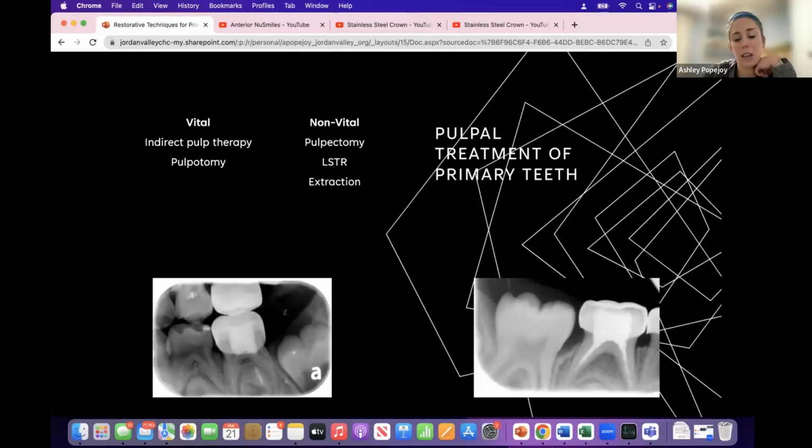Okay, perfect. Well, pulpal treatment of primary teeth, I think all of us have pretty good experience with doing pulpotomies in dental school, at least from the students that I am getting right now at Jordan Valley from UMKC and Mosdo. It seems like you've had the opportunity to really talk about pulpotomies from doing them on typodonts, if not having several experiences on your rotations. However, there are other options out there. So we are going to talk about indirect pulp therapy as well as pulpectomies, something called LSTR or lesion sterilization and tissue repair. And then of course, extraction is our last option for a non-vital primary tooth.